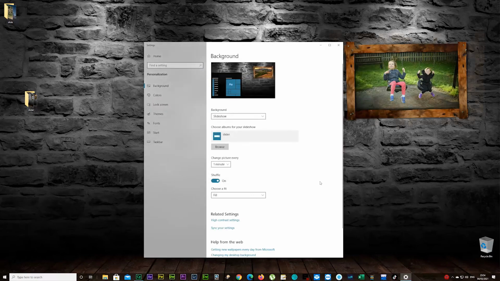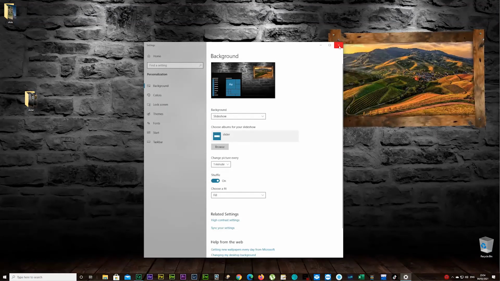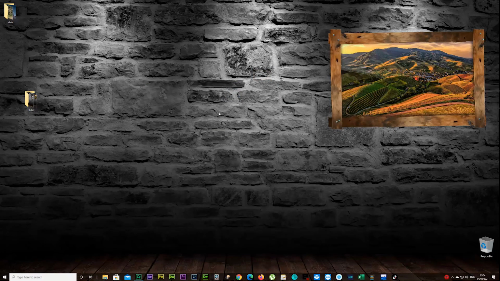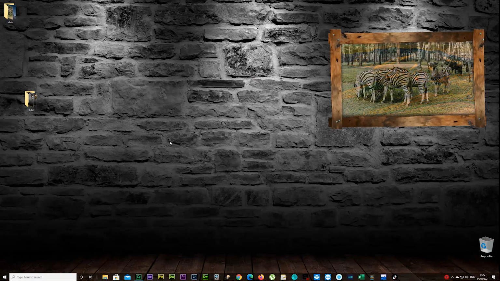I'm going to choose this folder, and you can see this has changed now. You can also see the timer here. In my case now it's after every minute. You can change that, you can see it from here, and also this here. So that's fine. Just close that now, and there we go. It's here. Next desktop background. Looks good.